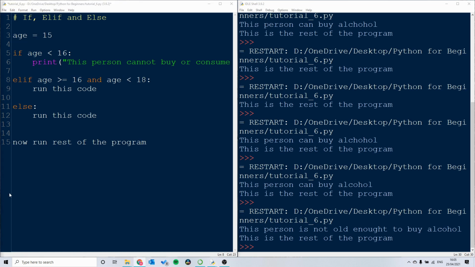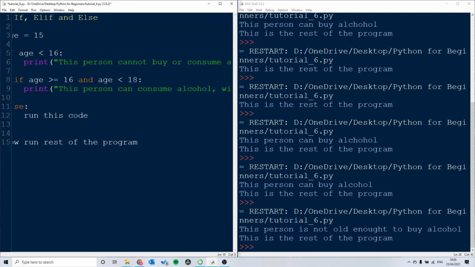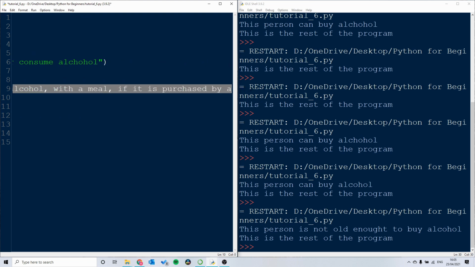And I'm just going to copy and paste this print statement in because it's a bit of a long one. But after this, we will print, if this person is 16 or 17, this person can consume alcohol with a meal if it is purchased by an accompanying adult. That's a bit of a mouthful, but here we are.